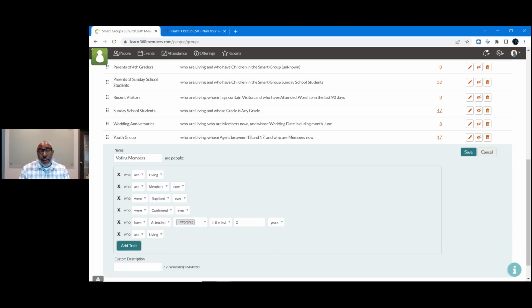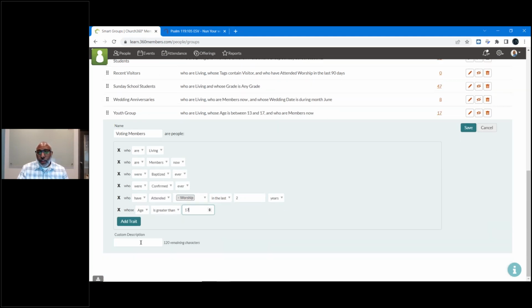But you could also add in age. You could say, hey, age is greater than 17. So you can create multiple lines. There's quite a bit that can be done within smart groups, and they kind of build upon each other. So you're saying who, and then it's and. And there's even a way to do an or operator as well. Then there's also a custom description.